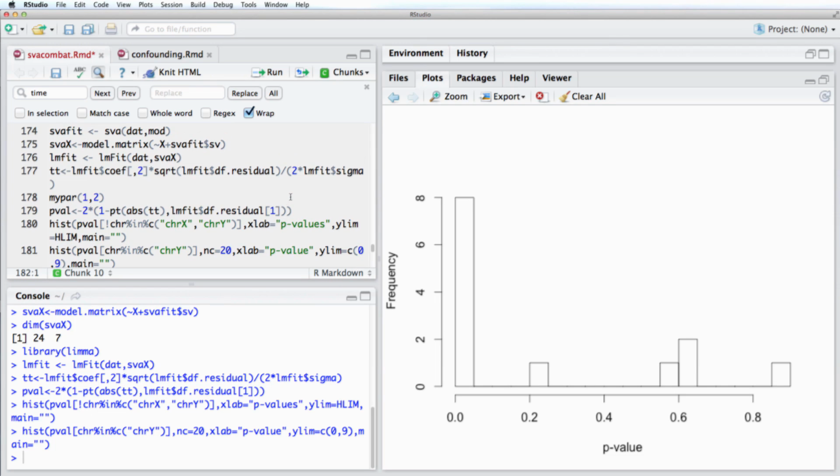So we haven't thrown away the signal in this case, and that's exactly what SVA was built to do. Okay, now in closing, I want to just remind you that things don't always work out this well.